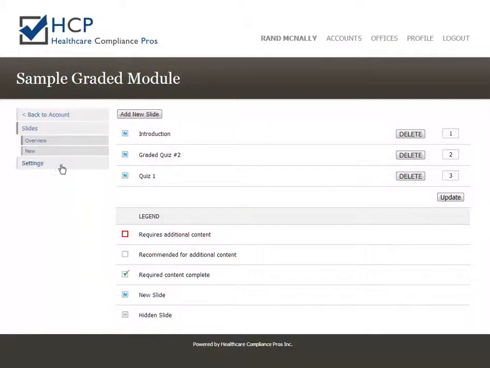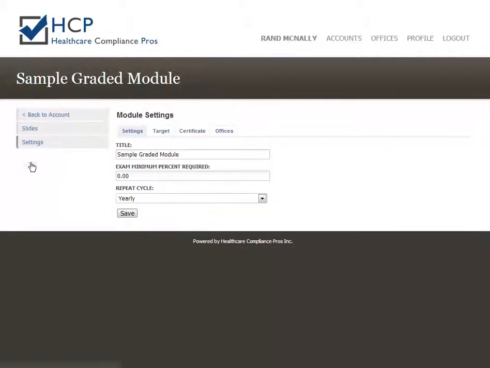The next step you need to do, and sometimes this is a tricky one, so make sure you don't forget to do this. You need to click on the settings tab for the course, and you need to put in the passing percentage. So in this case, we only have 2 graded quizzes. So we're just going to say the minimum percent required to pass is 50%. So they need to at least get one of the 2 questions correct.